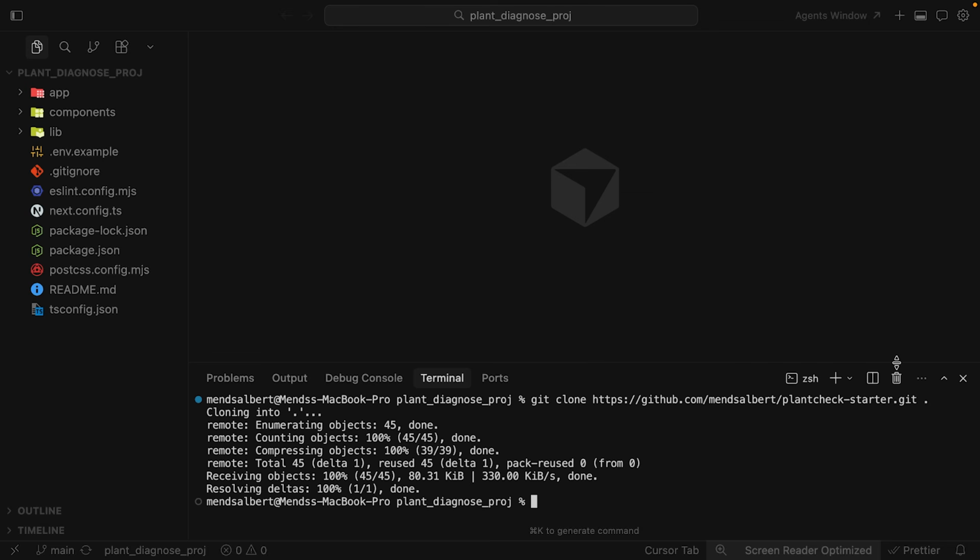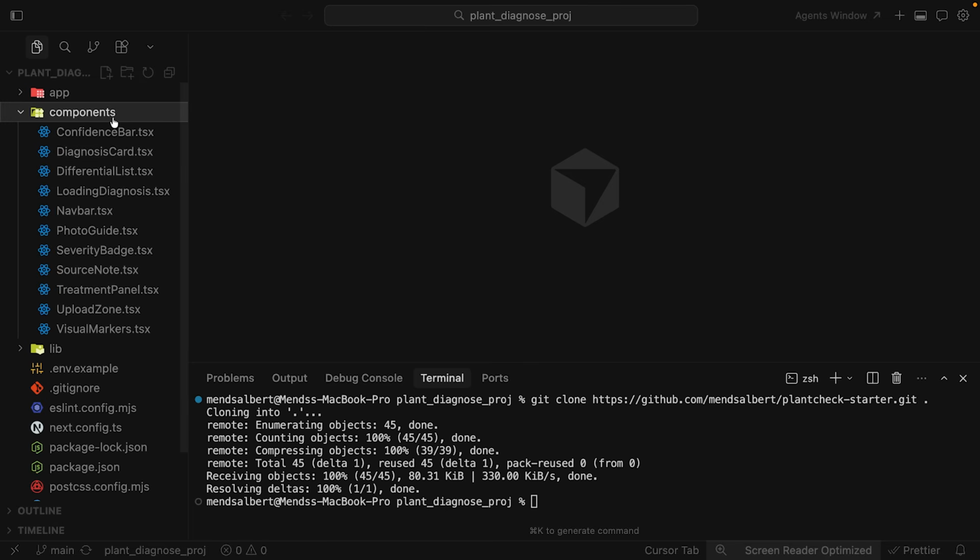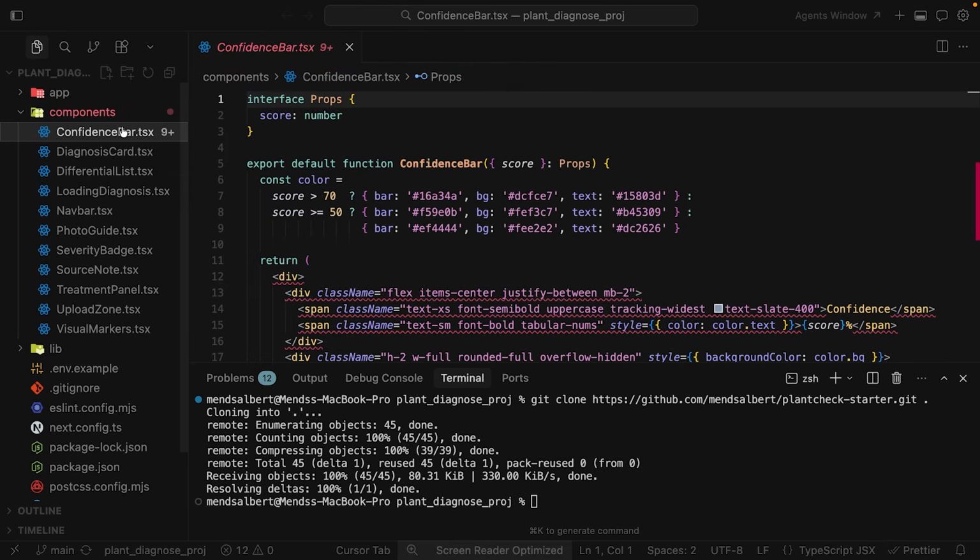The file tree populates. We are in, expand the components folder. All the UI pieces are already written: confidence bar, diagnosis card, differential list, loading diagnosis, upload zone, and more. Open confidence bar, a complete TypeScript component. Takes a score as a number prop, picks a color set based on whether the score is above 70, between 50 and 70, or below 50, and renders a labeled progress bar. This is done. We are not touching it. Same goes for every component in this folder.